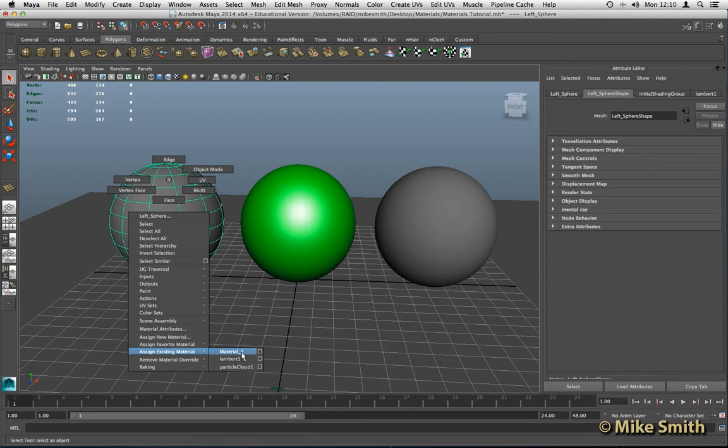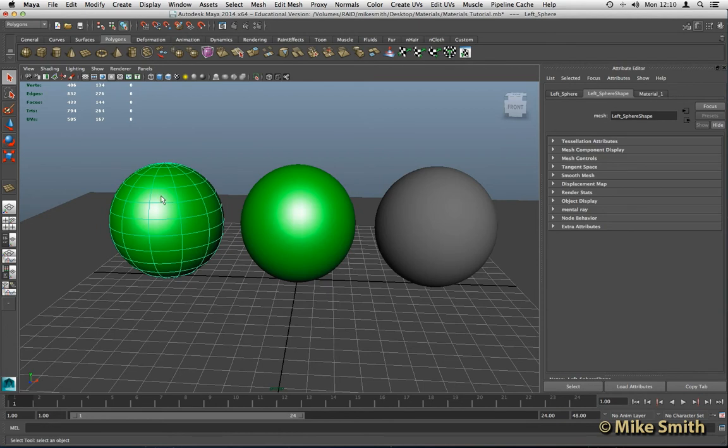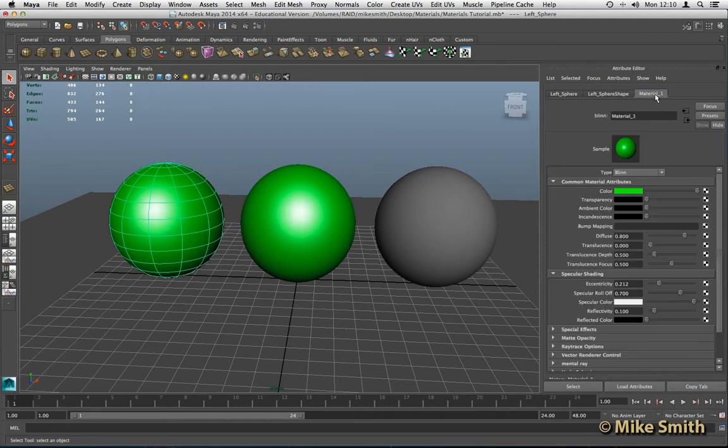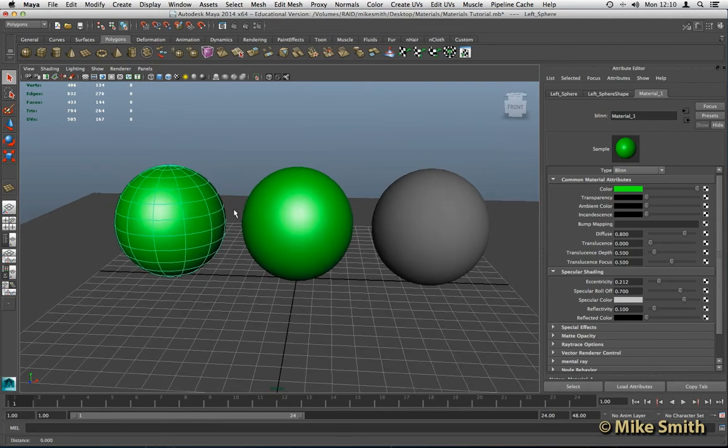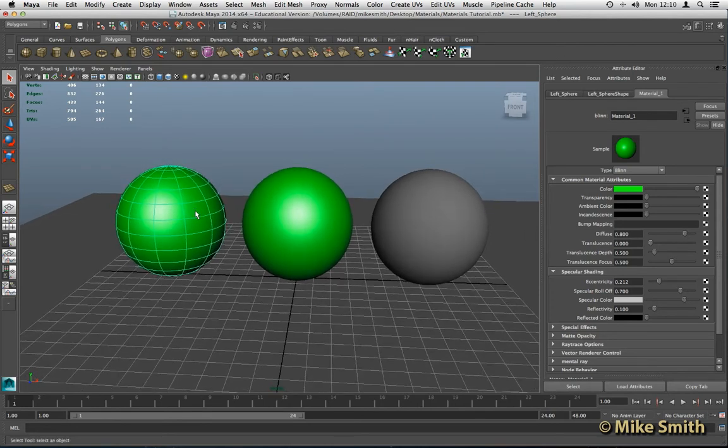So in this case, material 1, and it will assign that material on there. And because these now have exactly the same material, if I go back into my attribute editor and click on that material 1 tab and adjust one of these, it will actually adjust both because they have exactly the same material, so just bear that in mind. You're not adjusting the object, you're adjusting the material.